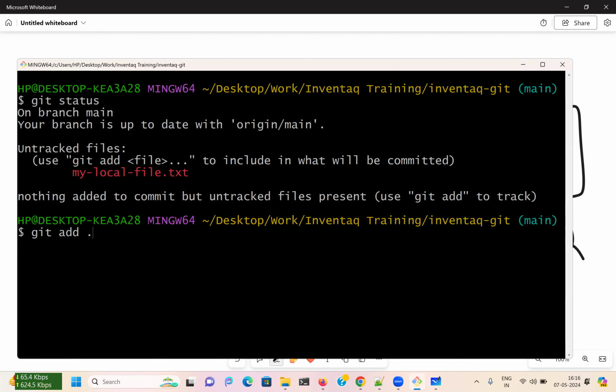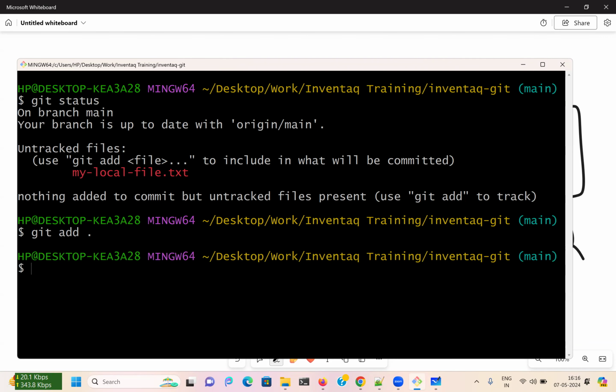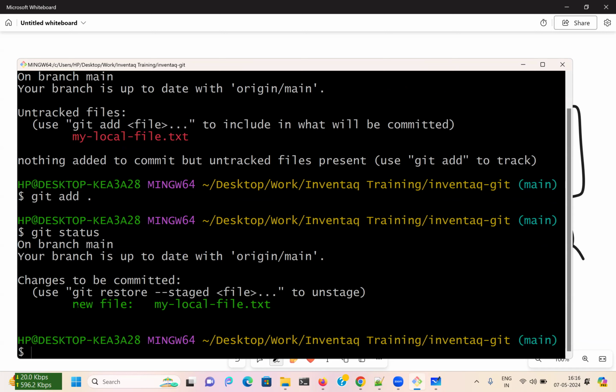Okay. So let me add it. Okay, file is added. Now if I run git status, see this file is showing in green color. Now this is the staged file. Changes, so it's saying changes to be committed. It means these are the changes that we have saved.